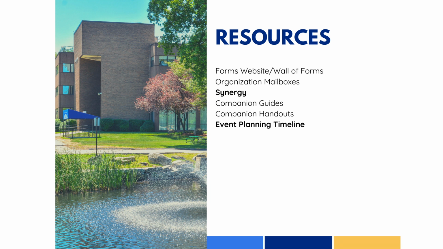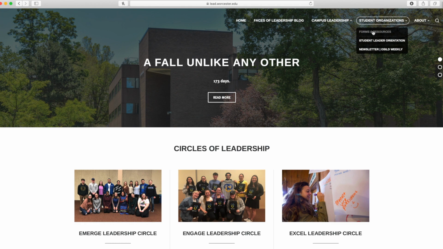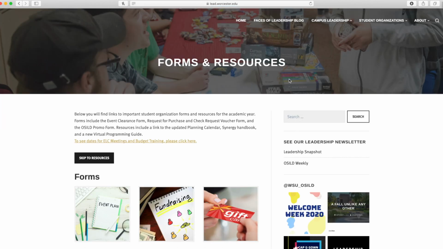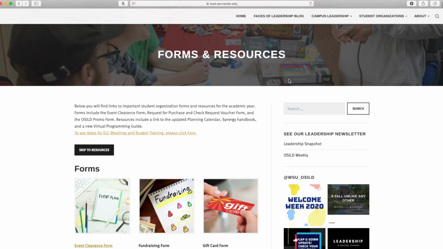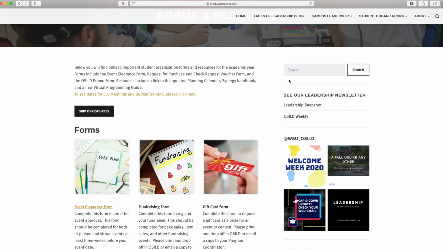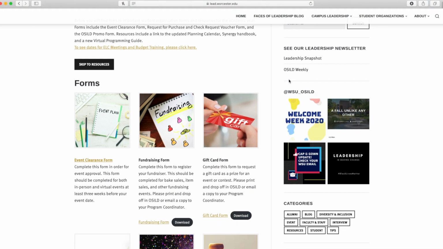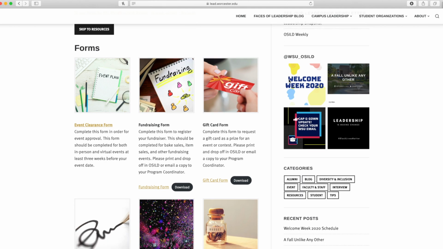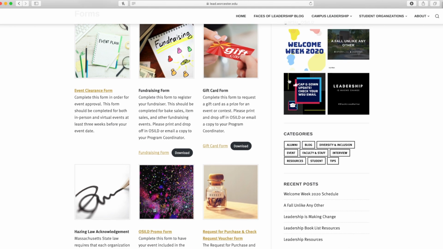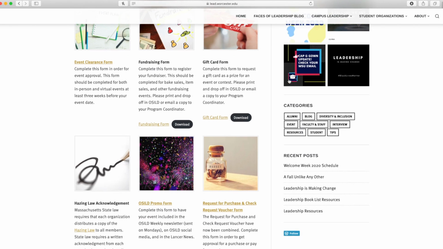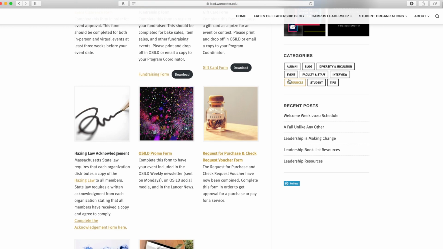The most important resource that we have in our office is the Wall of Forms. This is where you can find any forms that you need to fill out for your upcoming events. This fall, we've created a website that includes links to virtual forms and online resources. The forms online include an updated event clearance form, request for purchase, and check request voucher combined form, as well as downloads of our gift card form, our fundraising form, and other important forms that you may need to access throughout the semester.